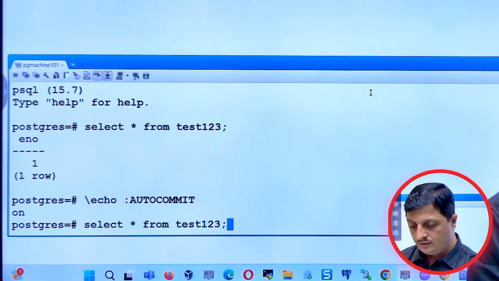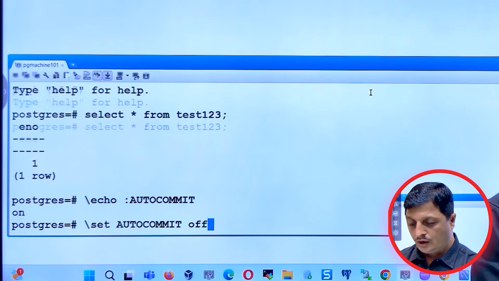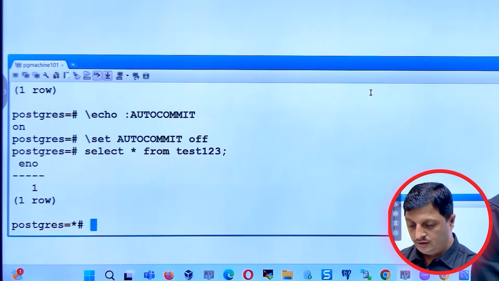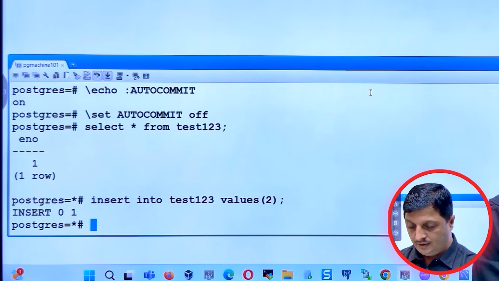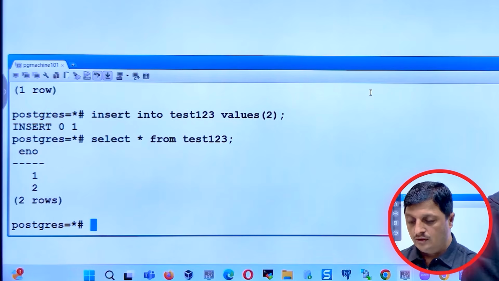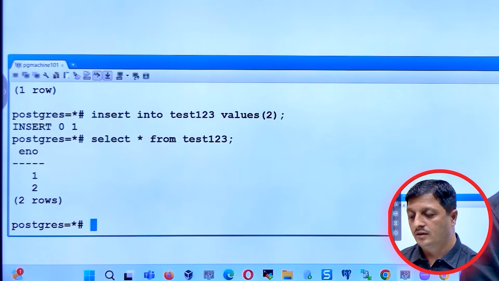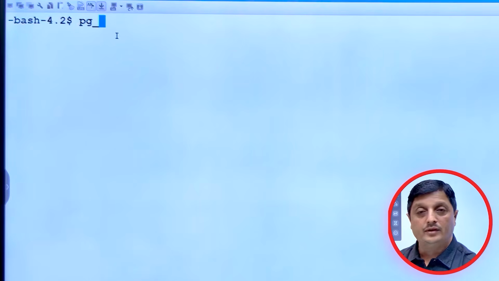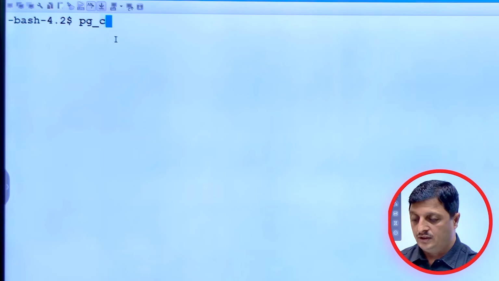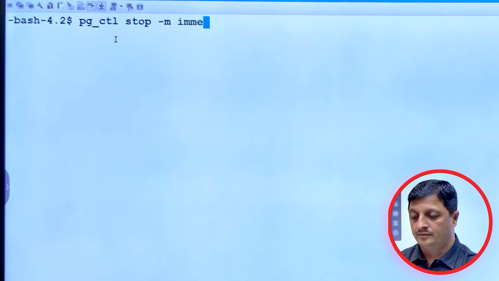Here you can do set autocommit off and try to perform one insert. Here I inserted, but I will not go for rollback. I will try to go for abort here. That means pg_ctl stop -m immediate.